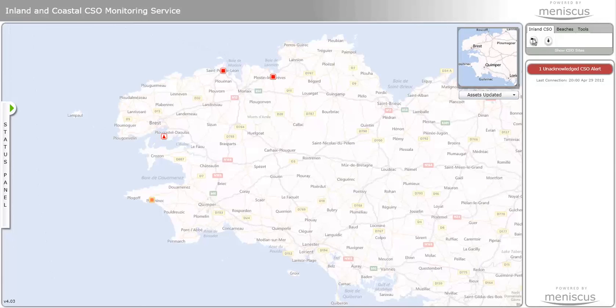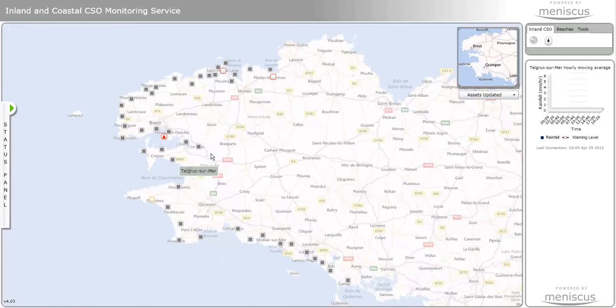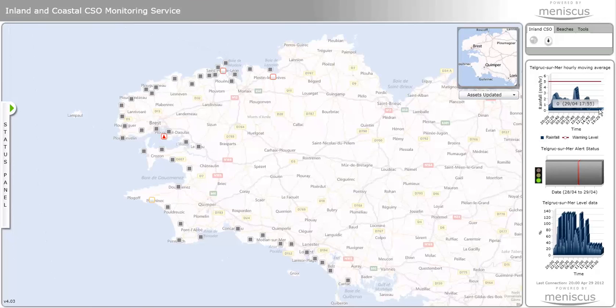But if I look through the inland CSOs, these are all the CSOs that we have available, and for any of these CSOs we can click on one of the icons, catch the local rainfall data, and see the combination of alert status and level data. Clicking on this one is a good one to choose. We can see that we've had a rainfall spike at this particular moment in time, and that led to a discharge from this CSO. And that was the level data that we've seen here.